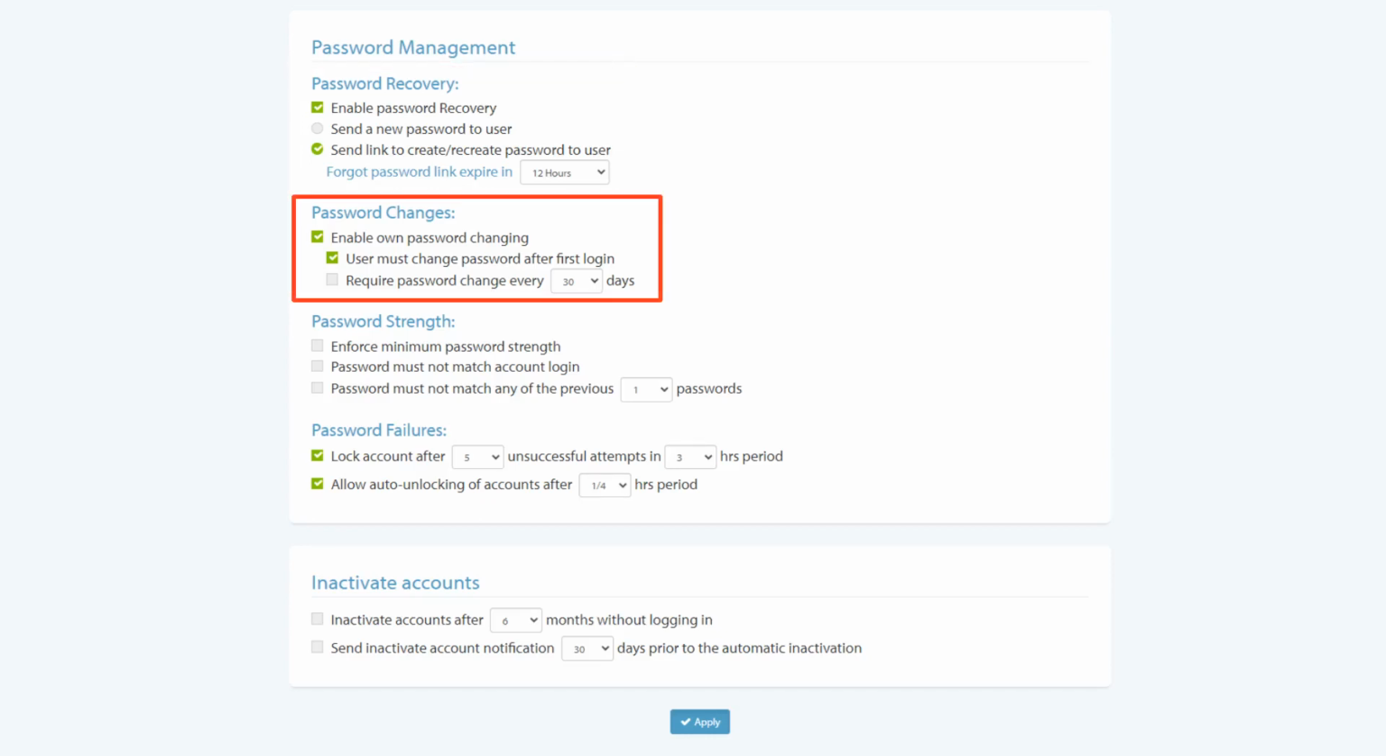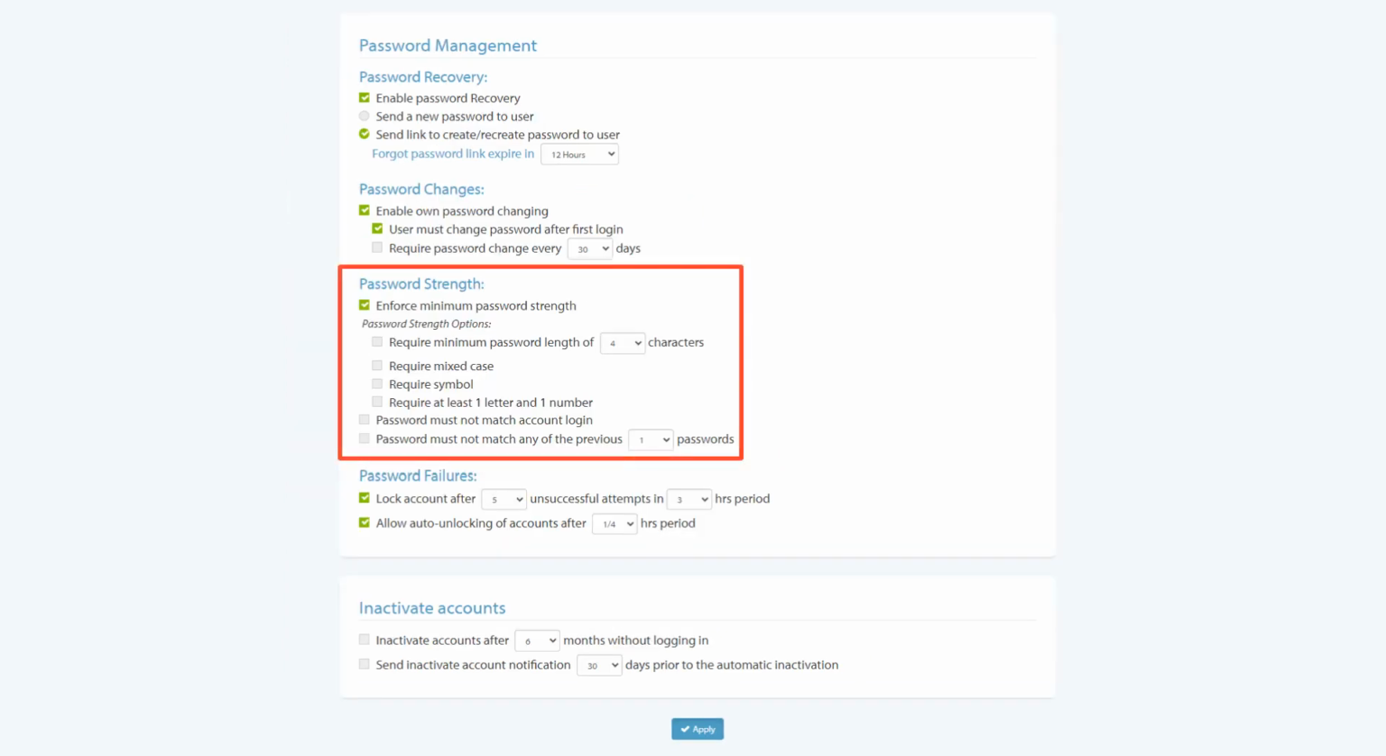Next, you will see password changes. These settings allow users to change their own passwords either the first time they log in or every set number of days you selected here. Under Password Strength, enabling Enforce Minimum Password Strength will require users to create a password with one or more of the following options: a minimum number of characters, mixed case, symbols, at least one letter and one number. Other options that help enforce password uniqueness are whether or not the password can match the login field and if the new password is allowed to be the same as previously used passwords.